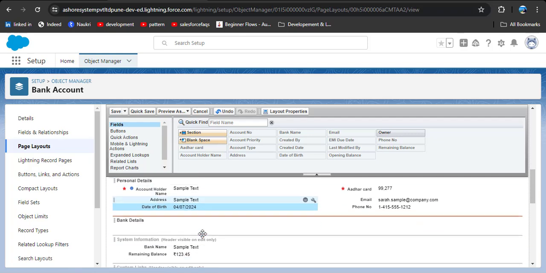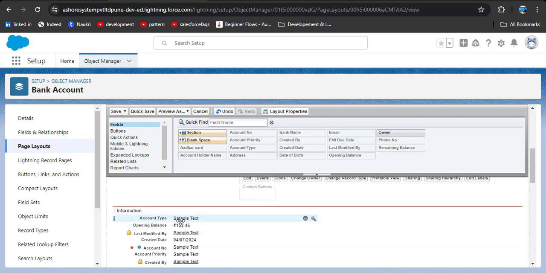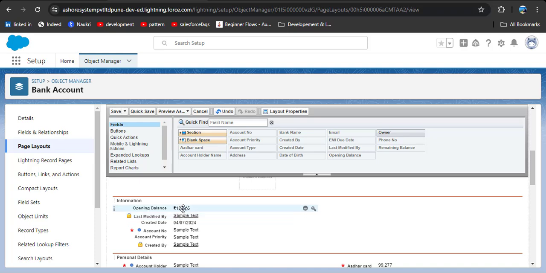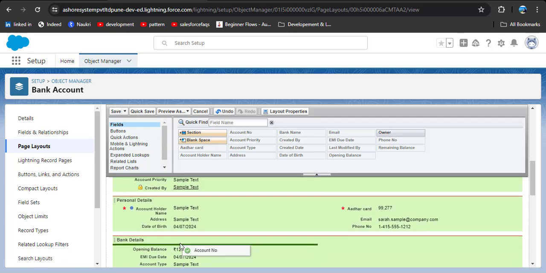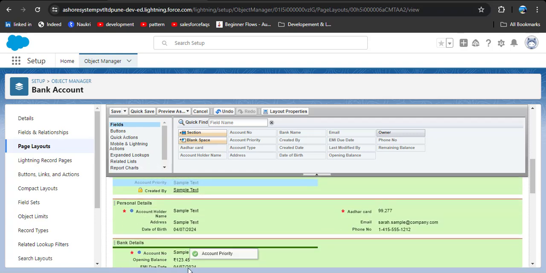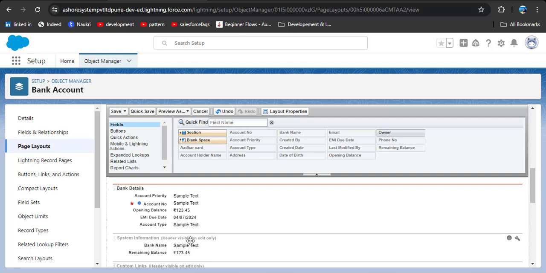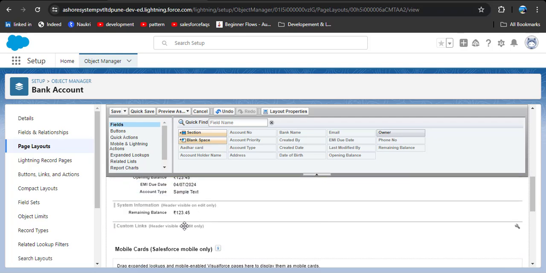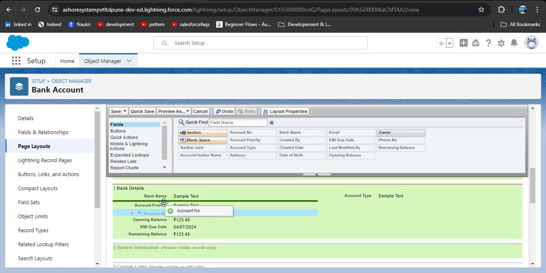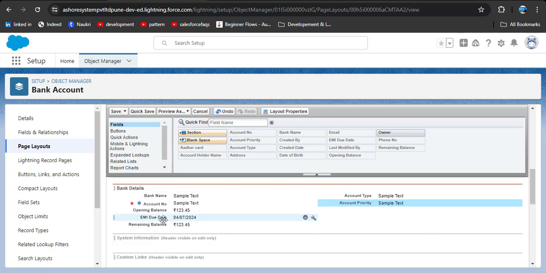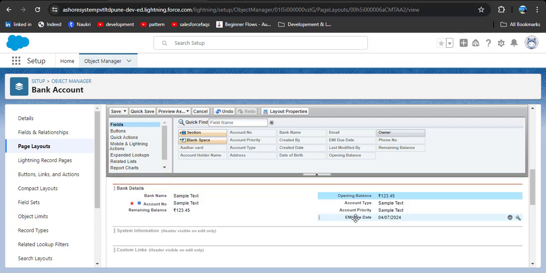Now EMI due date will be in bank details, then account type, then opening balance, then account number, account priority, then bank name, and then remaining balance. Now I will rearrange this: account type, account number, account priority, EMI due date, opening balance. Yeah, that's it.